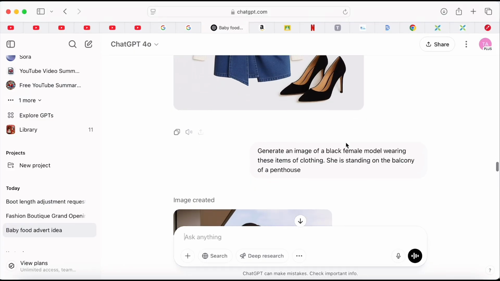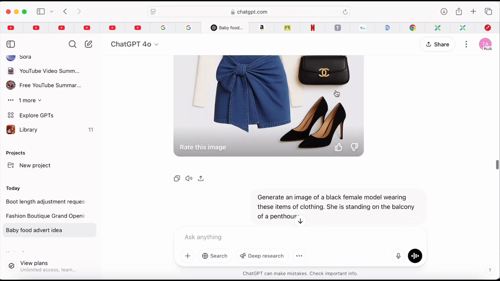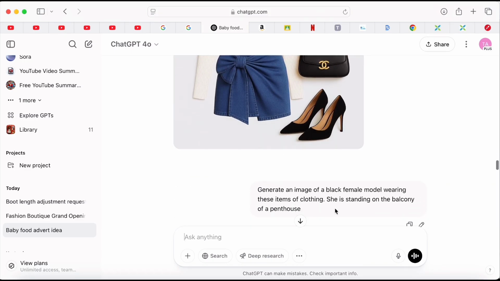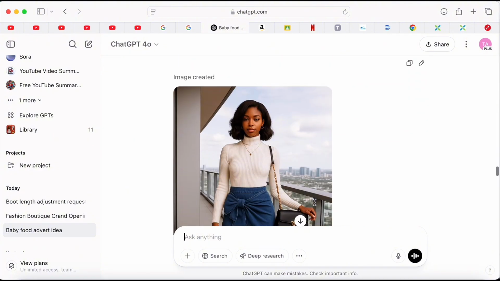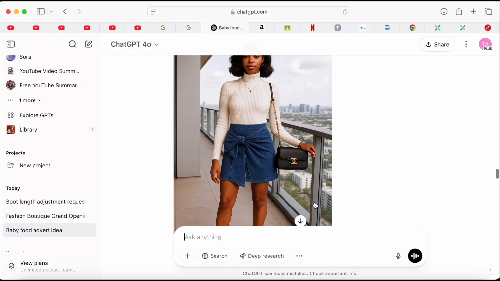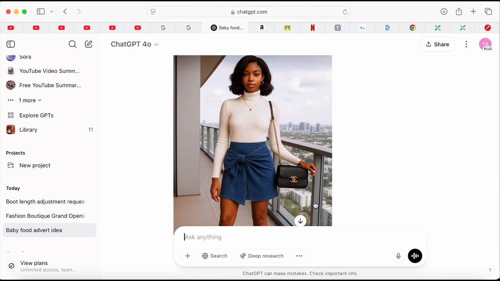Moving on, we can also use ChatGPT to do a fashion try-on haul. So still using this previous image, I'm gonna give it this prompt and say, generate an image of a black female model wearing these items of clothing. She's standing on the balcony of a penthouse, and this is what it gave me. So this helps you to actually visualize the items of clothing on your body and just see if it suits you or how you wanna fix it up.